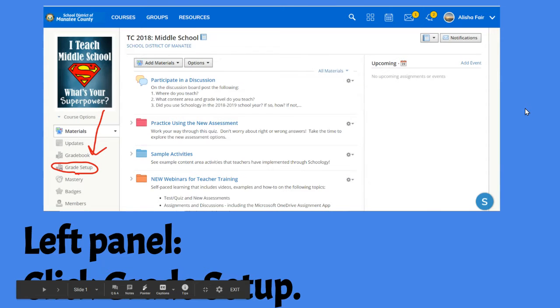Okay, I'm going to show you how to set up your gradebook in Schoology. And this is the first step in the process for using grade passback. So you have to have this done completely and correctly before you can use the passback feature. So the first thing you'll want to do is, when you are in a course, click Grade Setup.